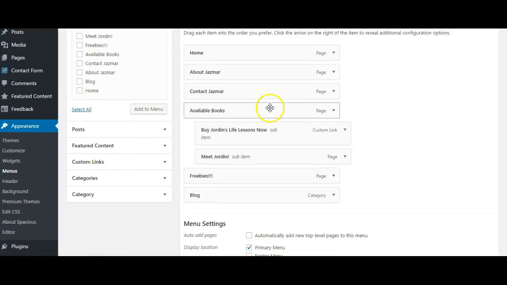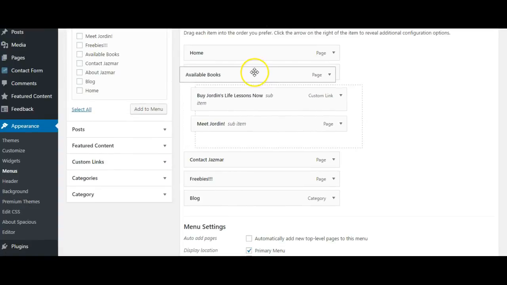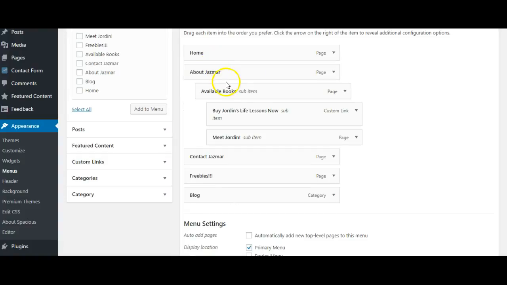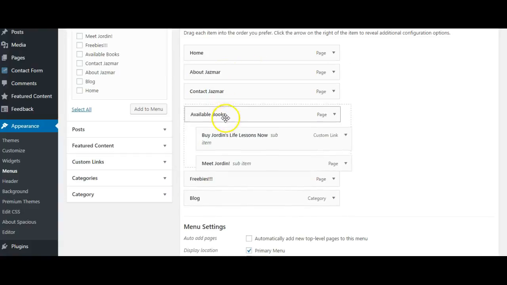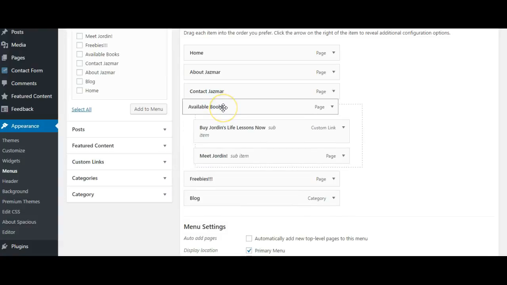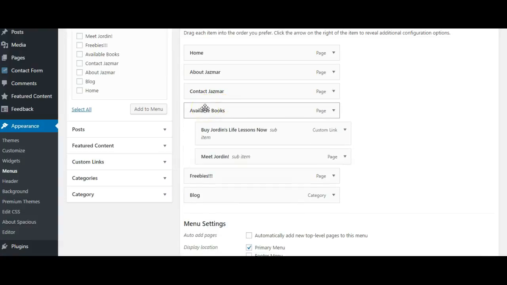Alright, so looking at your menu structure, you can change out the information fairly easily. Each section moves freely. If I wanted to move this so it's underneath About Jasmar, or if I wanted it to be next to home, I can do that fairly easily just by moving it around. We're going to put it back where it was. You can make sub-items as necessary just by moving the bar slightly to the left, such as we have here. Now Meet Jordan is a main menu item, category, page that you can click on, but if I move it back here, it's a sub-item, so that means it won't show unless you hover over available books.